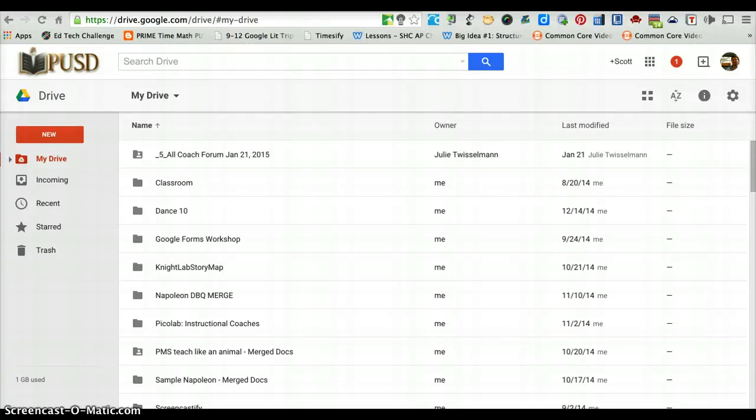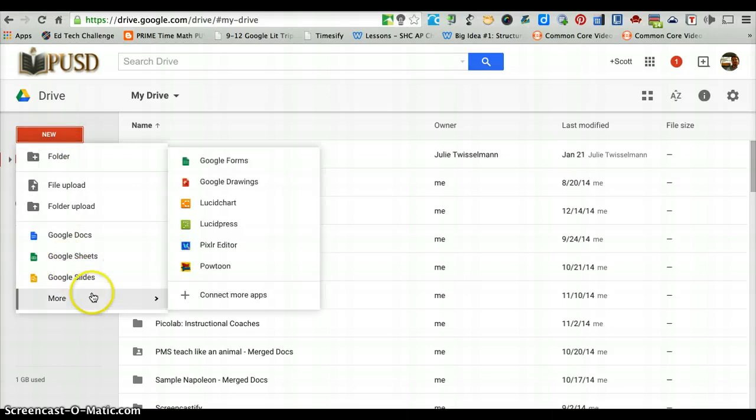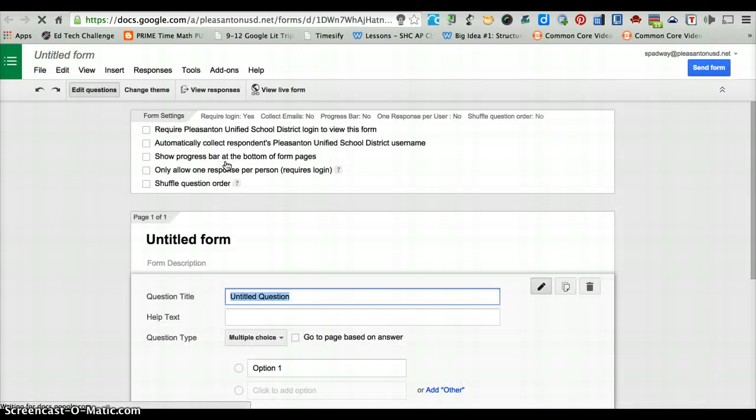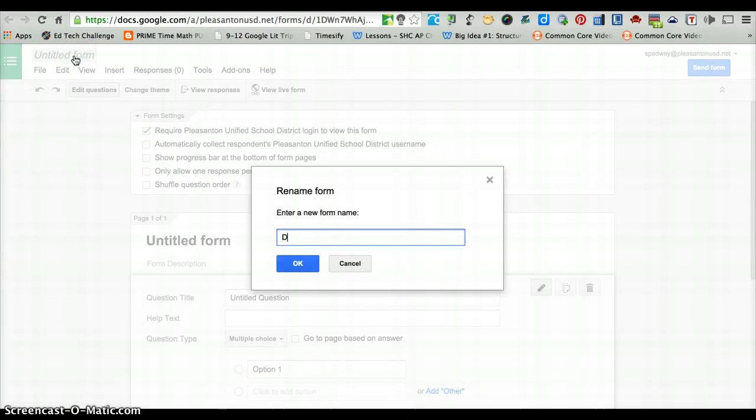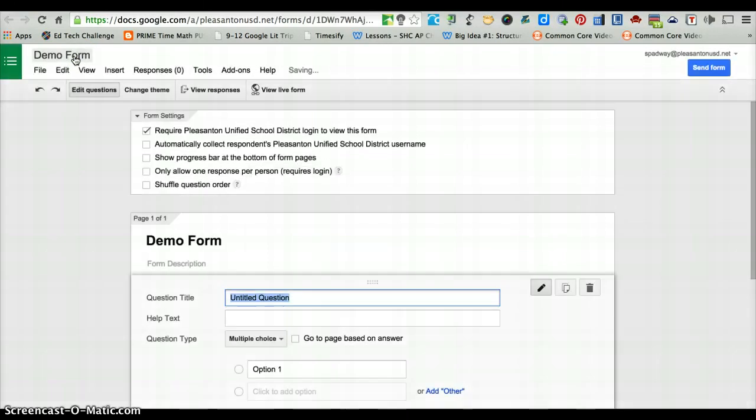This brief web tutorial is going to show you how to create a Google form. From your drive, select the New button, and under More, you'll see an option to create Google Forms. Now when you create a form, it will automatically create a spreadsheet to hold your data. So the first thing you always need to do is title the form. This is going to be called My Demo Form.